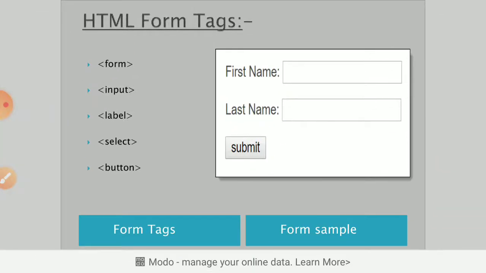So now, the HTML form tag. What is a form? The form tag is used to create an HTML form for user input. The form tag can contain one or more of the following form elements. Here you can see the form tag. The form tag is used to define the structure of a form.